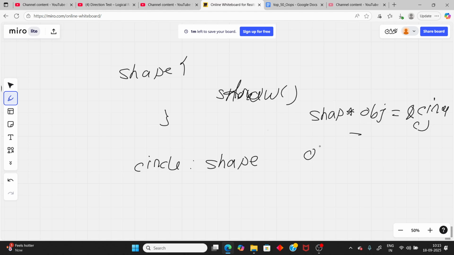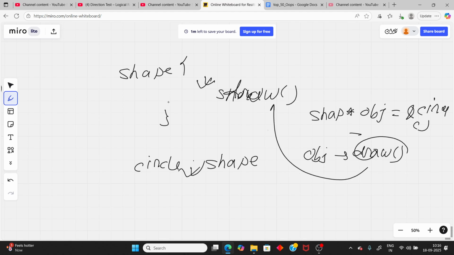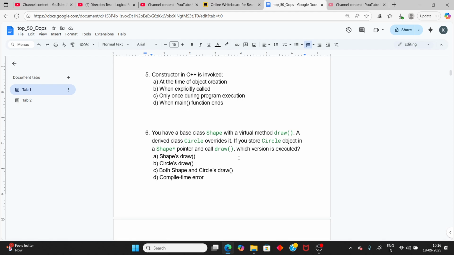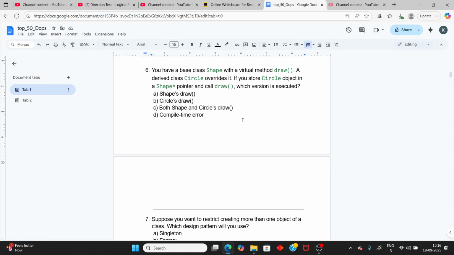Now if you call draw on this object, which function gets called, the Circle draw or the Shape draw? By default it will call Shape draw. If you want dynamic behavior, you should use a virtual function for draw. Otherwise it calls Shape draw using the pointer. But if you want to call Circle draw, you need virtual.